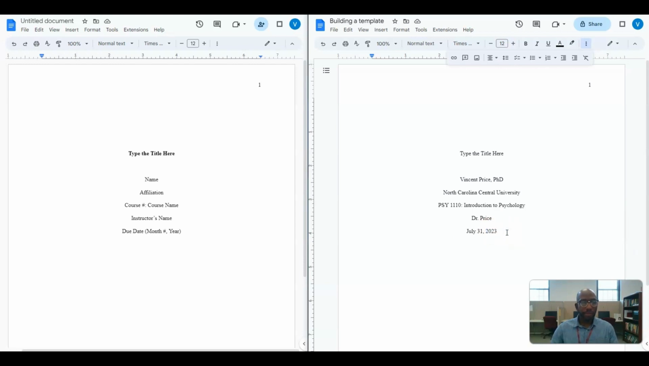Now that we have everything typed out, select your title, where your title is supposed to be, and you can either click the B for bold, or press Control B on your keyboard. That's for PC. If you're using Mac, it's going to be Command B.